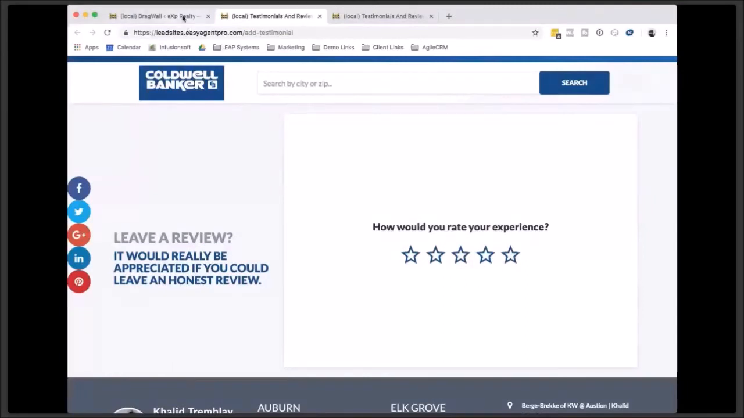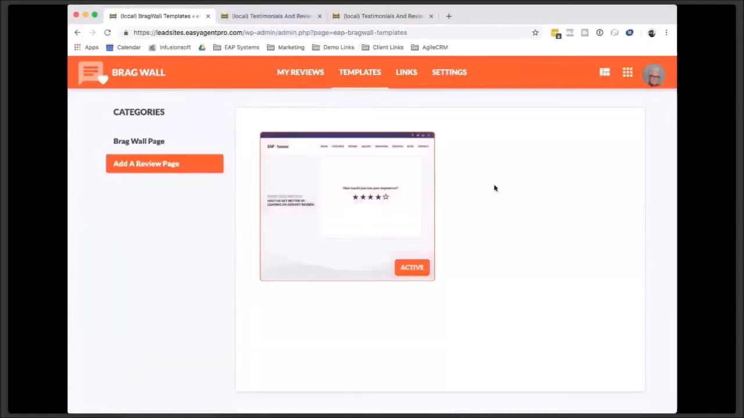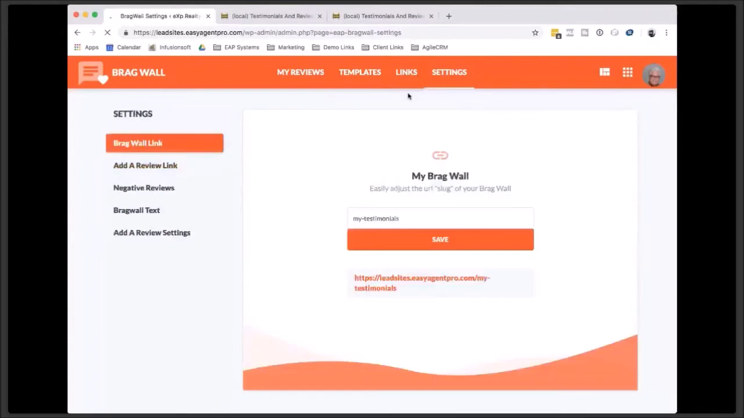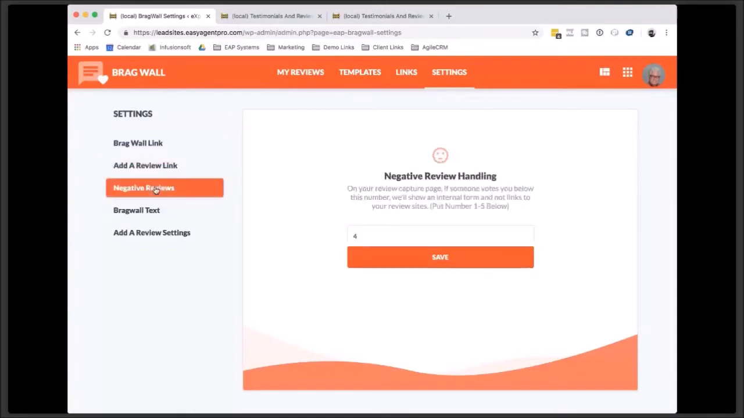Now, there's more to it, though. If we look at templates, on the template side, we have an Add a Review page. Currently it just has this one template. So that's what we're going to see display-wise. If we go to settings, there are some additional settings around that. Here's how you change the link to Add a Review. But there's actually some negative review handling.